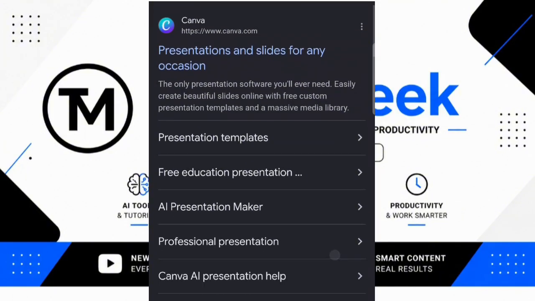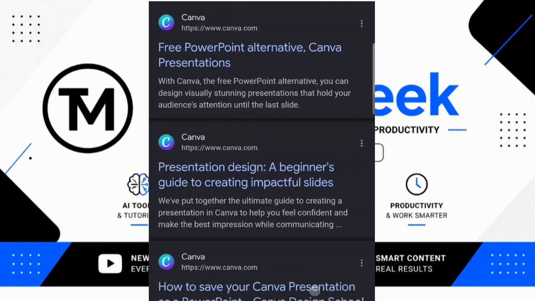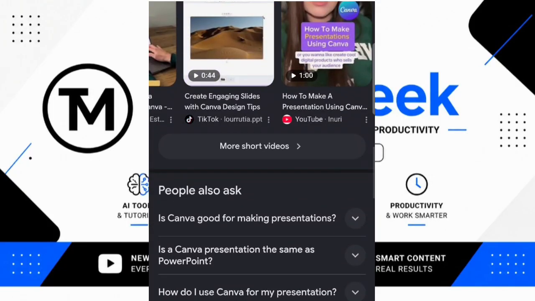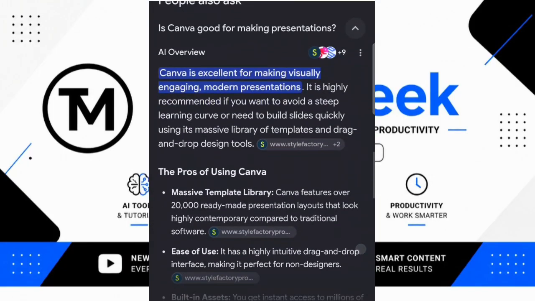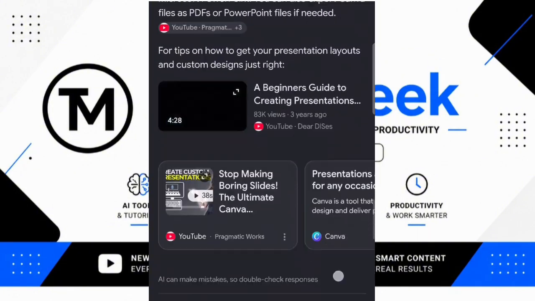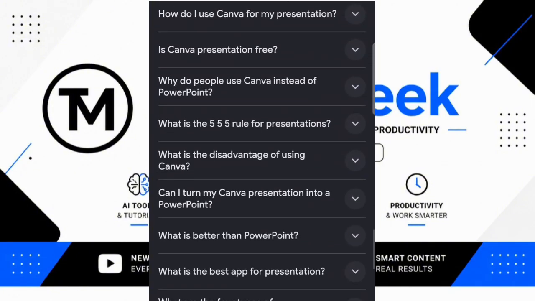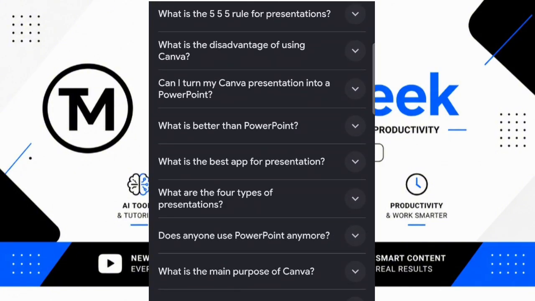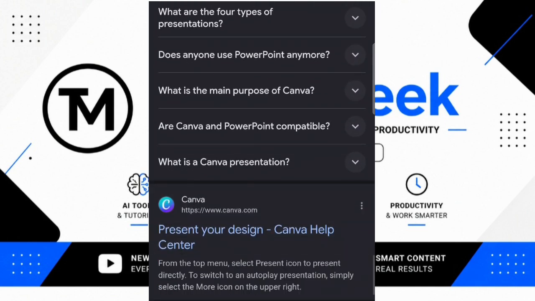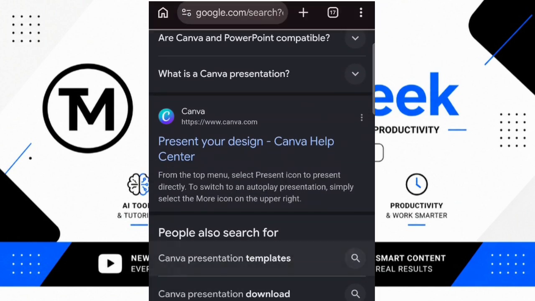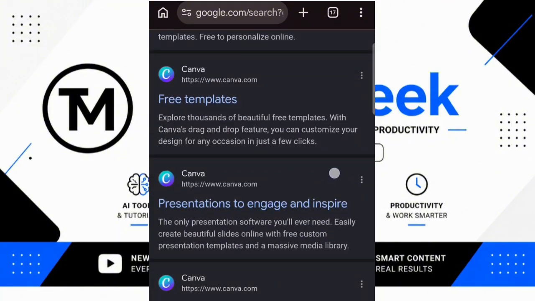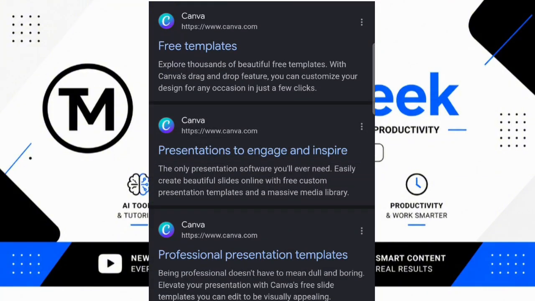For example, if you're writing about Canva presentations, Google might also suggest topics like Canva presentation templates, Canva presentation ideas, how to present in Canva, Canva presentation size. Instead of writing one article, you now have enough ideas to create an entire series. That's exactly how successful blogs grow. They don't publish random articles, they build clusters of related content around one topic.